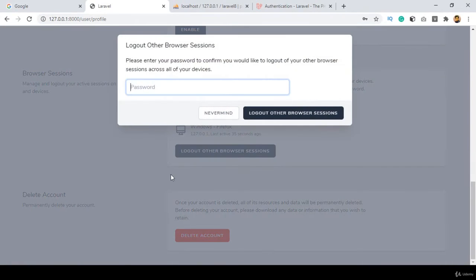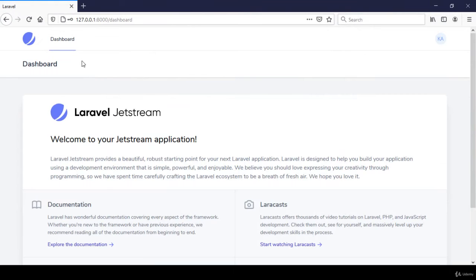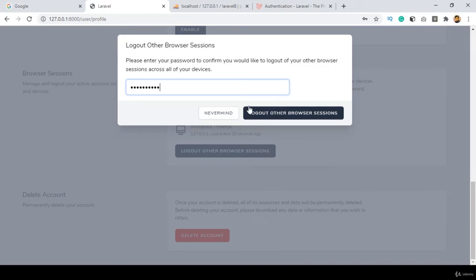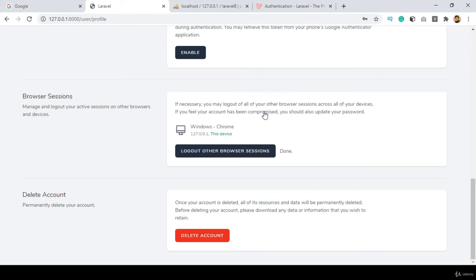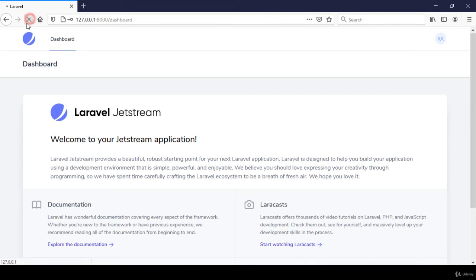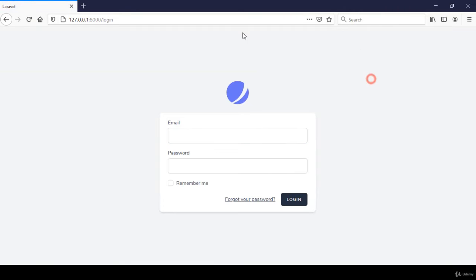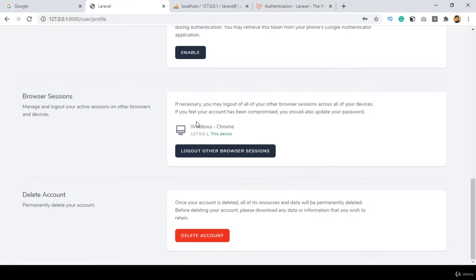If you click logout from here, you have to put that password. I put again Udemy12345 and click log out other browser sessions. That means it will be saved, activated only in this browser, and it should automatically log out from the other. Okay, I show you. I just click log out other browser sessions. Now you can see it's not totally gone, but if you refresh it, yes, you can see you're now logged out from here.